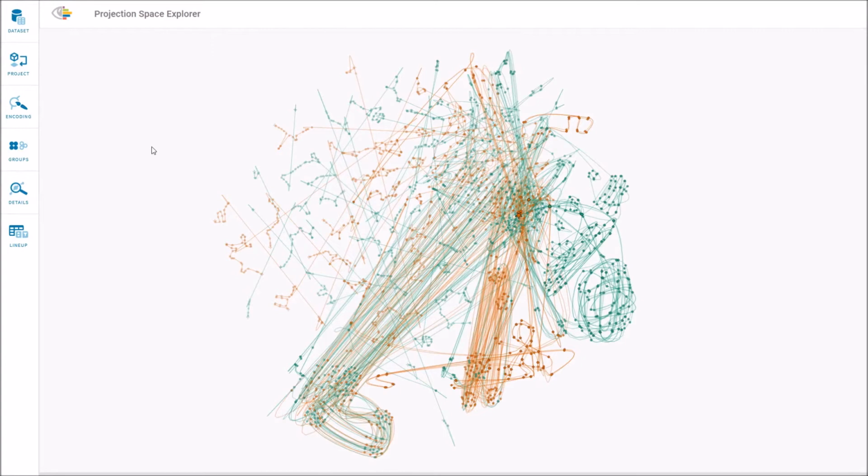In the center is a scatter plot of the projected data. In this case, the plot shows the projection of a dataset with different Rubik's Cube solutions. Each point corresponds to a state of the cube while it's being solved.